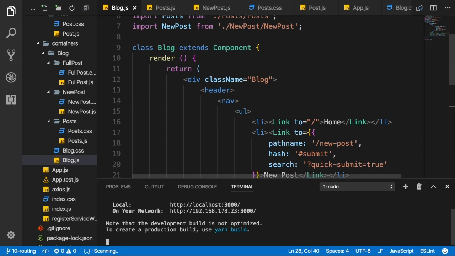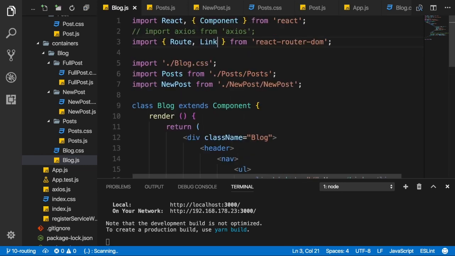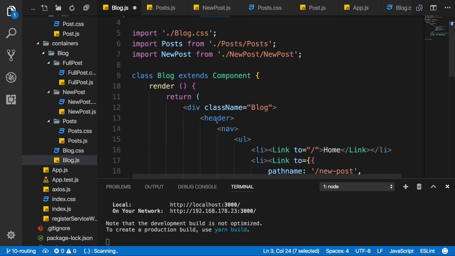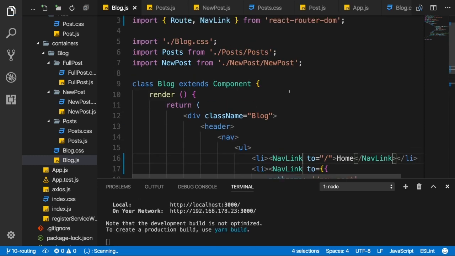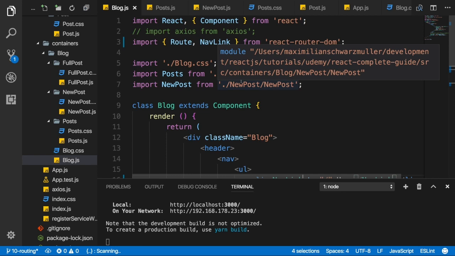And we do this by not using a link, but a different type of link, the nav link component. It's pretty similar to link, but it has some extra props which allow us to define some styling for the active link. Let's replace link with nav link and make sure to import it as I just did.